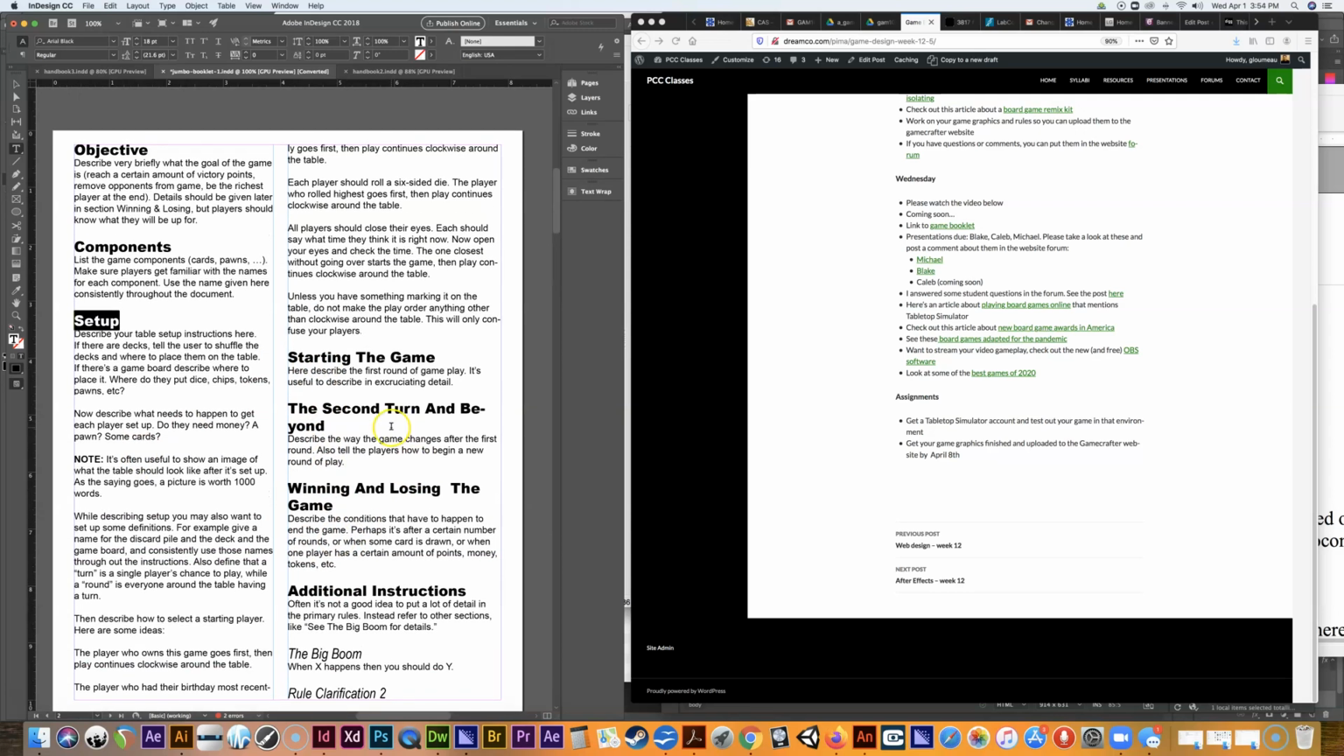So what you may consider doing is taking your rules that you have now. If you've got somebody that knows how to do InDesign, download this template from the Game Crafter website and go ahead and port your rules over to this format. It's a really nice format, and it'll help you organize them, make them more efficiently laid out and cleaner and maybe a little easier to understand.